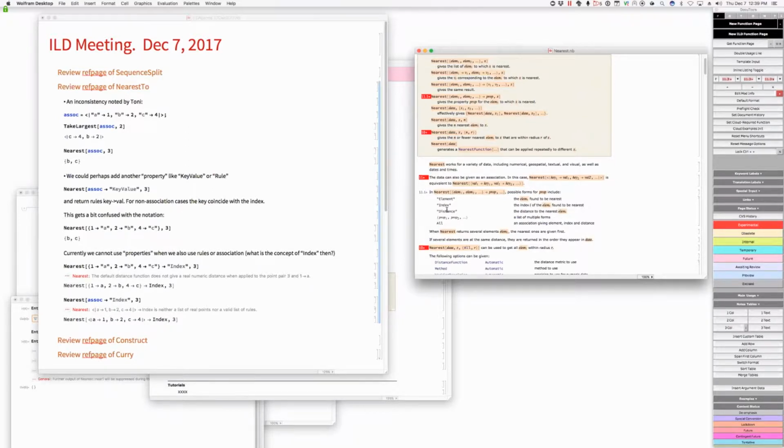Well, that's the second part I discussed there. The fact that depending on whether we feed to nearest an association or a list of rules, it does a different thing. It does, exactly. It's basically the same thing, but reversed. Yes. Well, that's the same as happens in lots of other functions, like all the machine learning functions. Yeah. Okay. So here we have to decide how to return this new property.